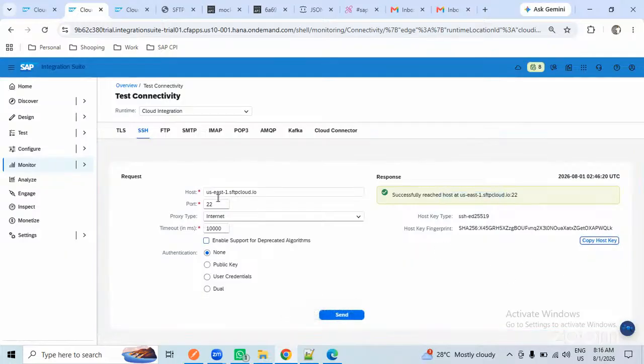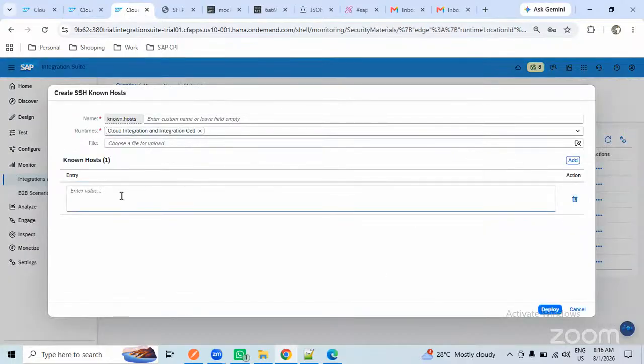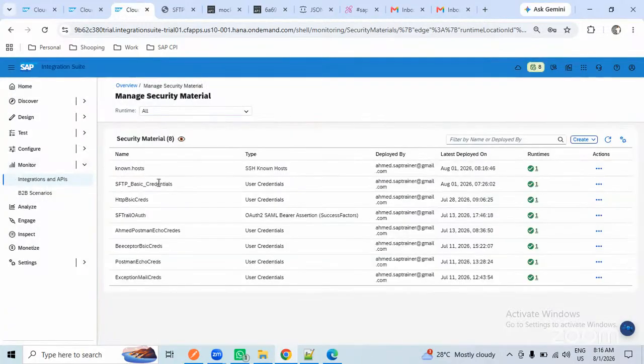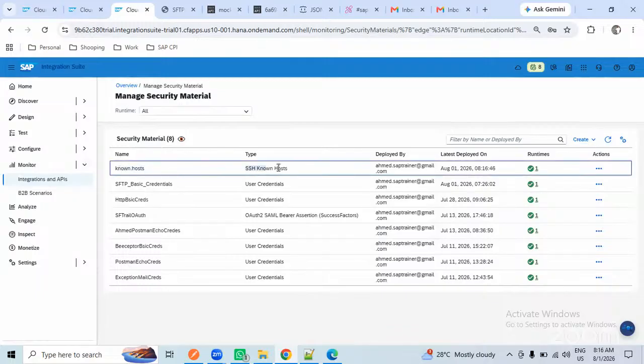With the none authentication, with the host address and port number, we can create the host key. It should work, with none only it should work. You need to copy it and update it here. Okay, and update it and deploy it. So the known host is created, and the known host has this SSH known host type, deployed by and deployed on.